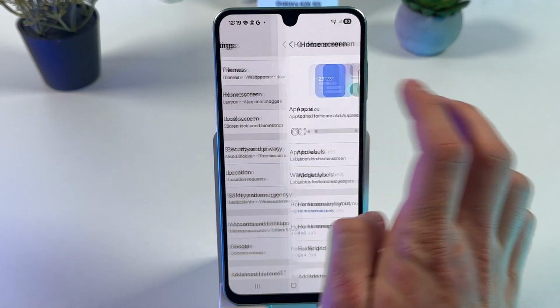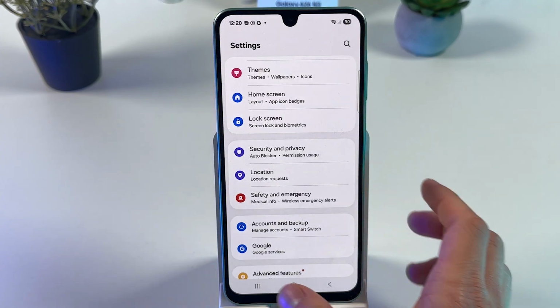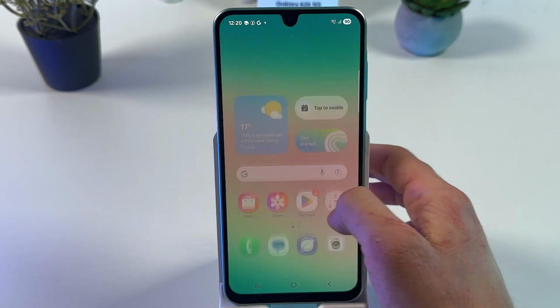Let me show you once again. Home screen layout. So choose it, press apply. And basically that's it.